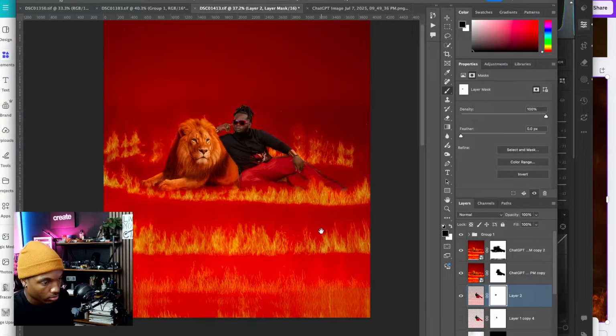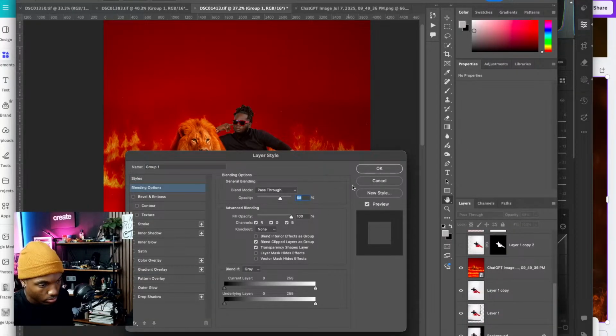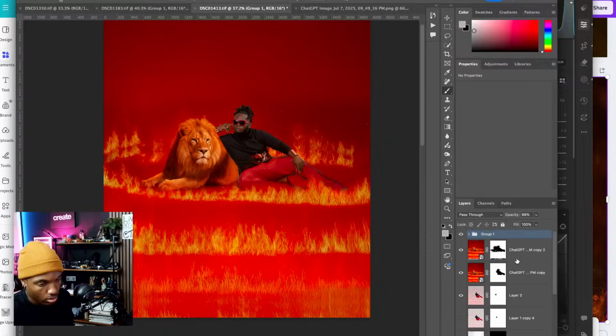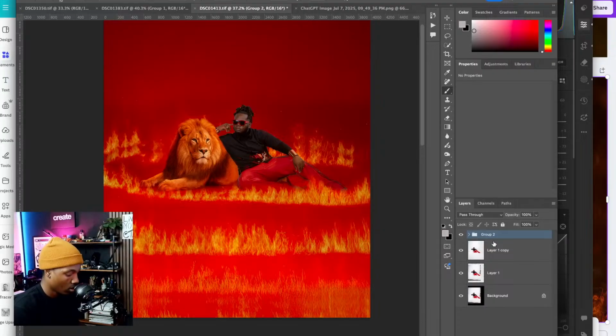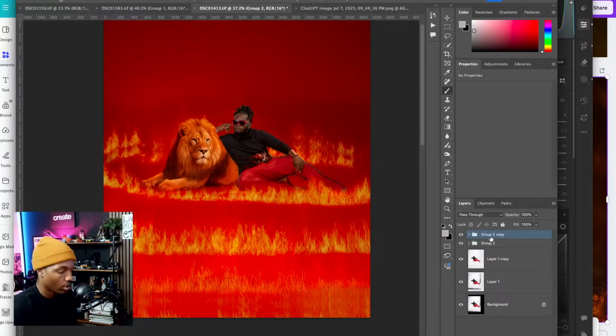There we go. Now I'm gonna hold Shift, Command G, group it all together, Command J, Command E to merge the whole thing.